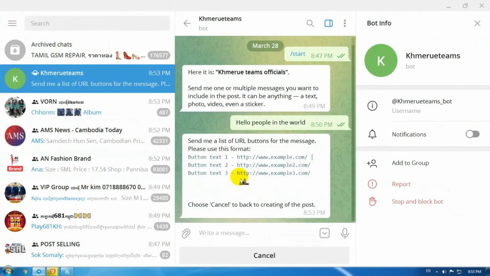So click on add URLs and you will see an example that you want to choose like this. So it says send the list of URL buttons, for the mistake, please use this format. For example, here is button text 1, button text 2, button text 3, and here is the URL.